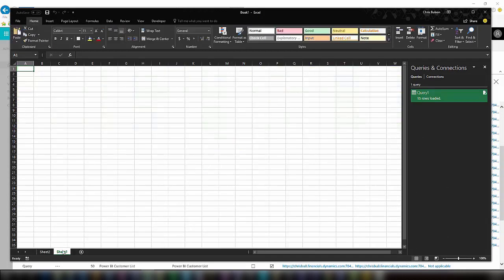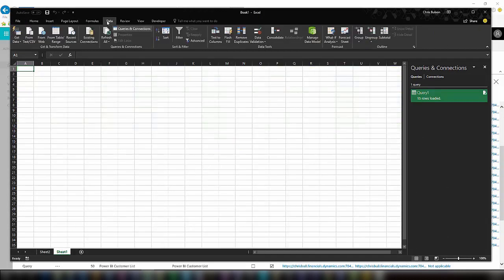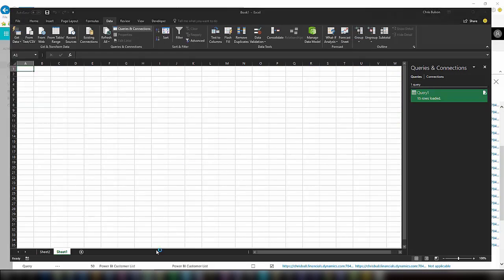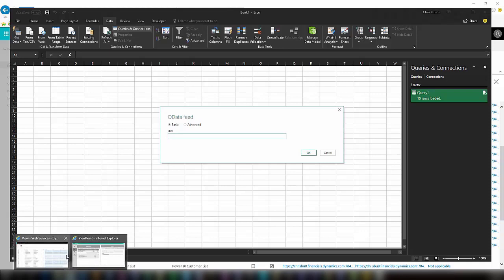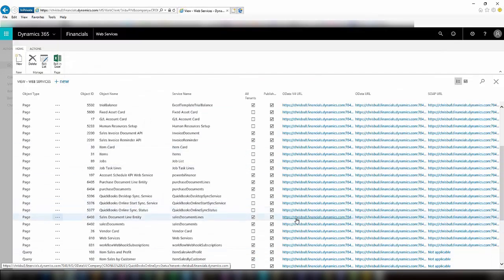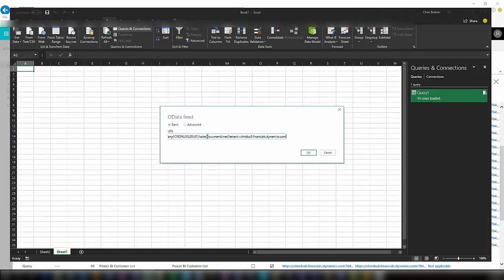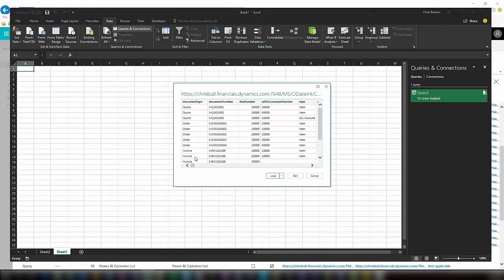Now I'm going to navigate to a new sheet and do the same thing. We'll go to Data, Get Data from Other Sources, from OData Feed. And this time we will copy our Sales Document Lines OData V4 URL. And we'll plug that in. And this time Excel will remember our credentials and it should just load up the preview immediately. Now you can edit here if you want to. I'm just going to load it all in.